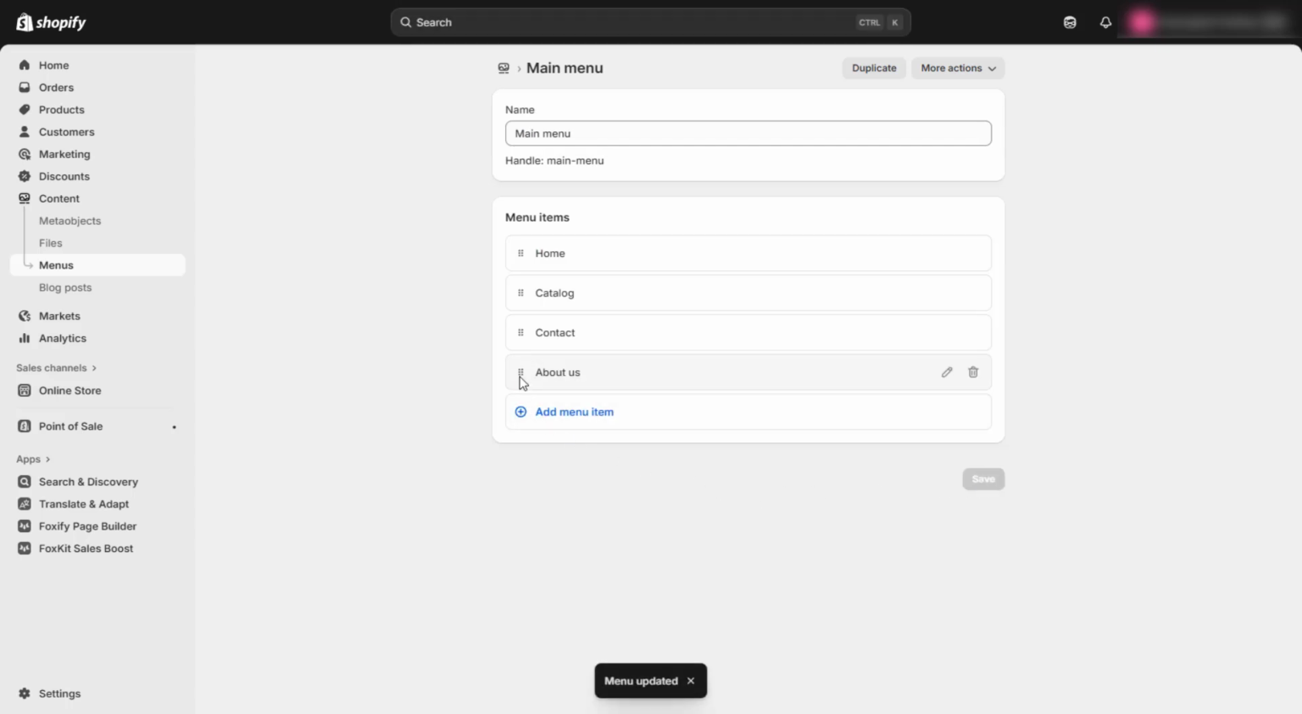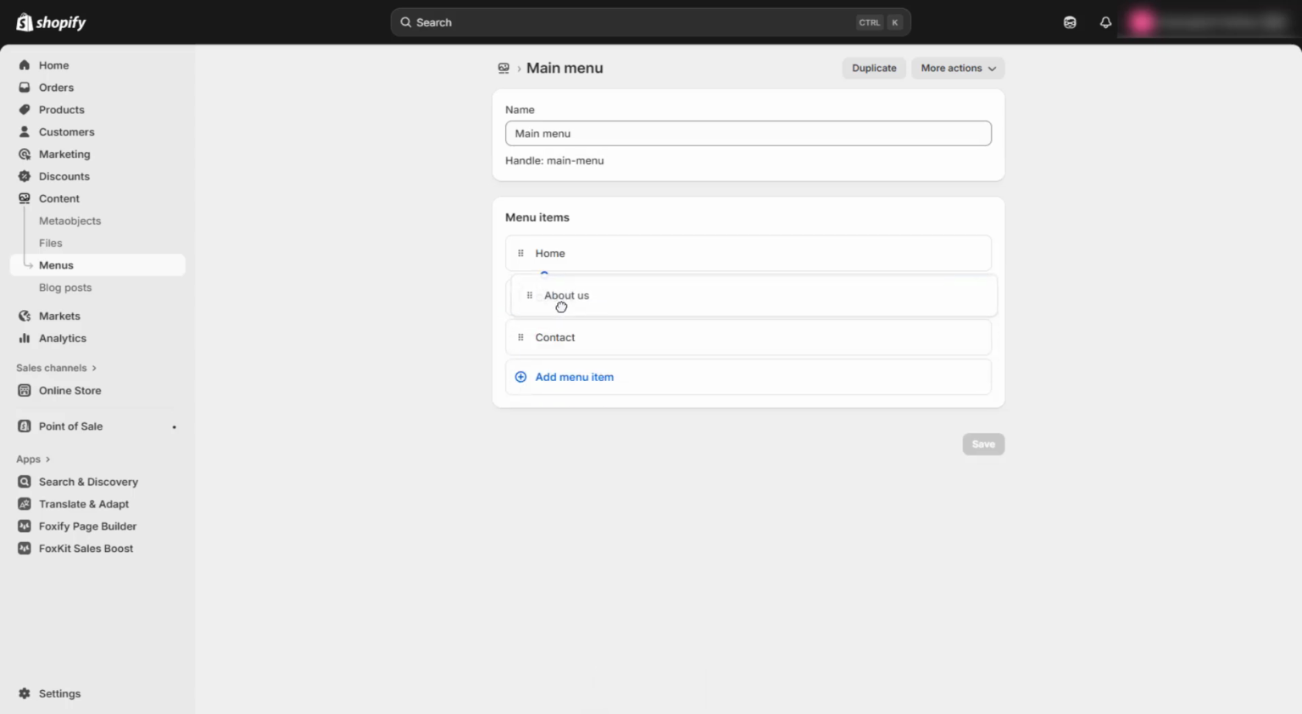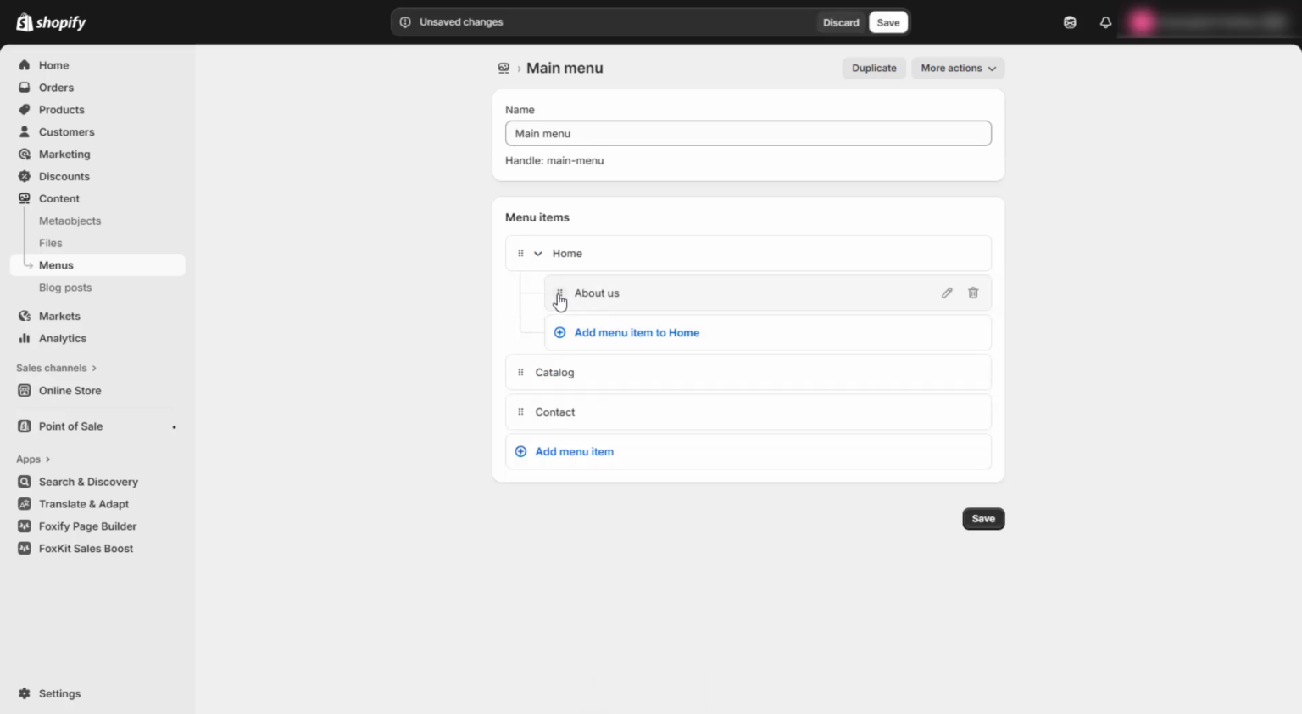If you want to nest a page inside a drop-down, simply drag it slightly to the right beneath a parent link before saving.